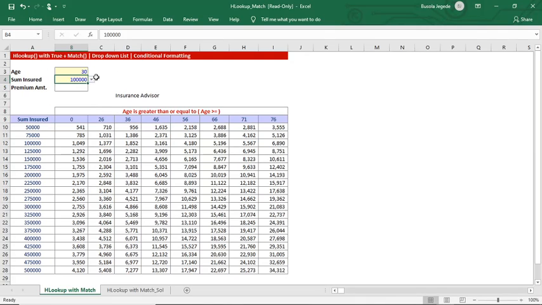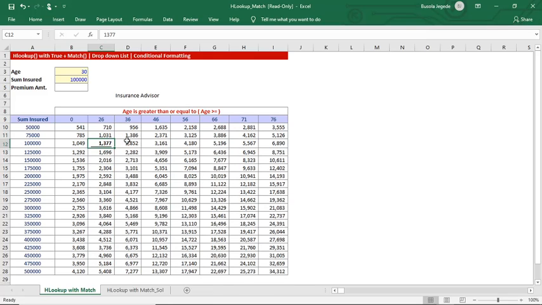Okay, so now if I have an age of 30 and a sum insured of 100,000, an age of 30 will fall within this age bracket, 26 and above but less than 36, and 100,000. So my HLOOKUP should give me this amount here, 1377. Now how would I enter my HLOOKUP?